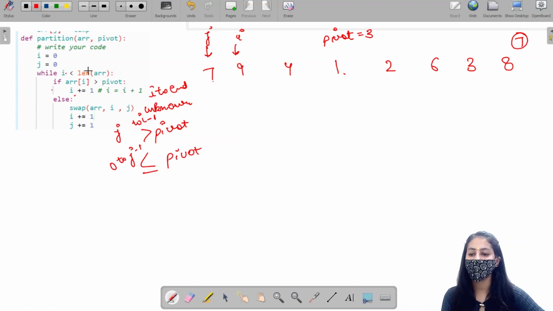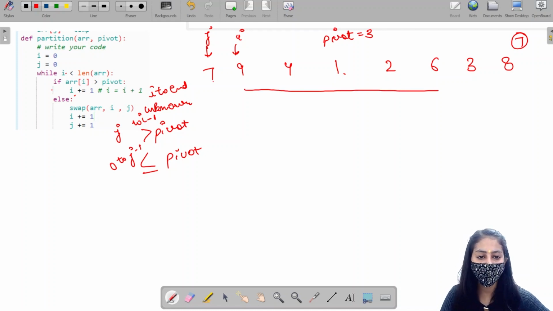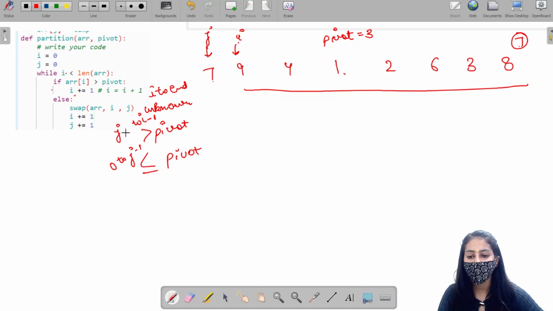So let's start. Now our element is greater than pivot, so we'll simply increment the I pointer. Now this is our unknown region from I to end, right? J to I minus 1: J is here, I minus 1 is here. So this is the region which contains elements greater than pivot. And 0 to J minus 1, this region is not defined up till now, right? Let's move to the next element.